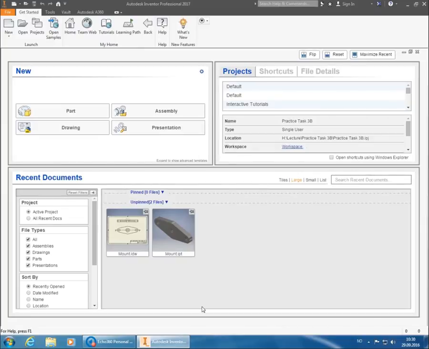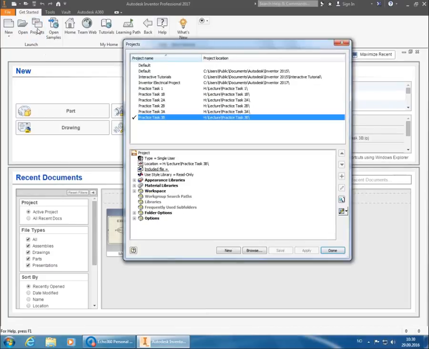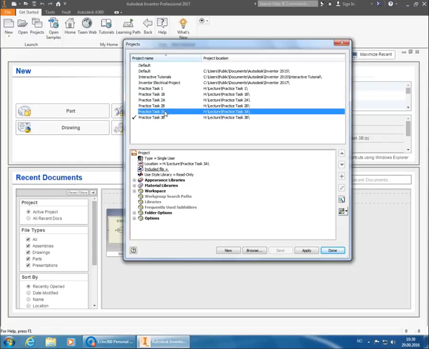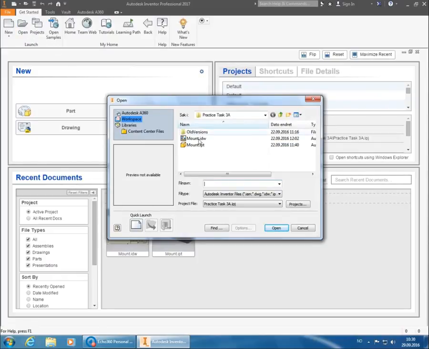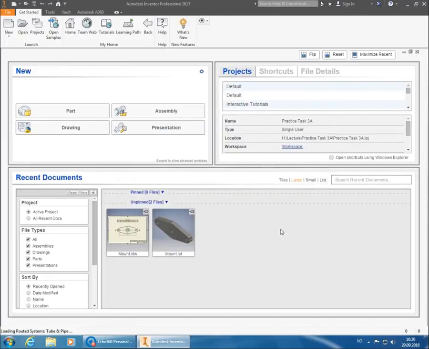Okay, so last time we created this one for practice task 3, and we also started the drawing. I'm logged in at group B right now, so I need to change my project first before we start. So I need to change back to 3A, so that I'm on my correct group here. And then I can do open.